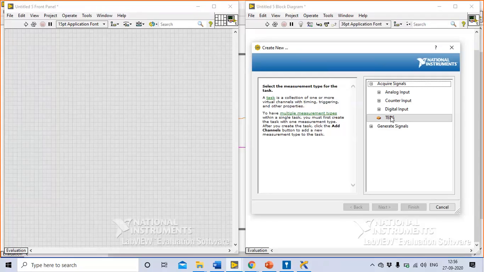Okay, there's a question on the chat window which says, can you show how you got the create new option after Measurement I/O? I'm sorry, ma'am, I didn't really understand the question, but I would repeat this process for you if you want.